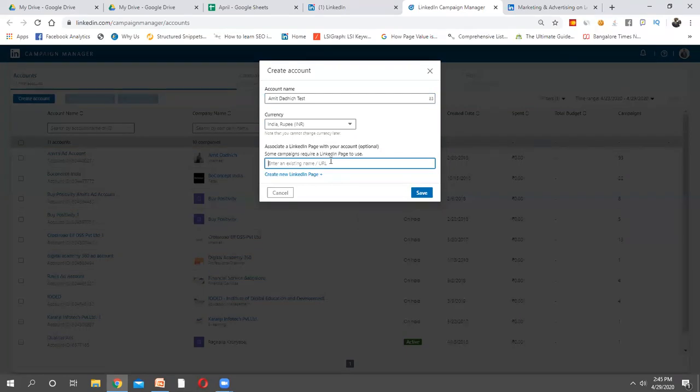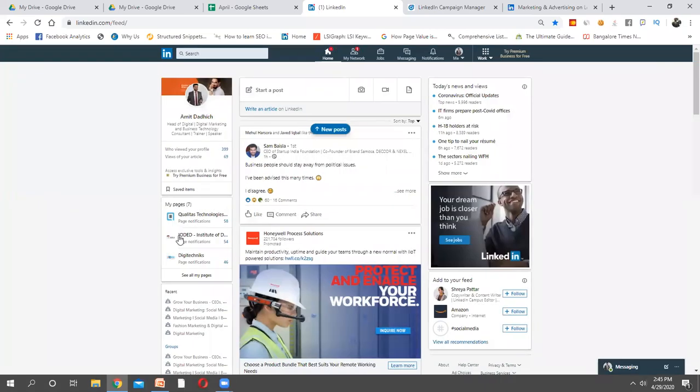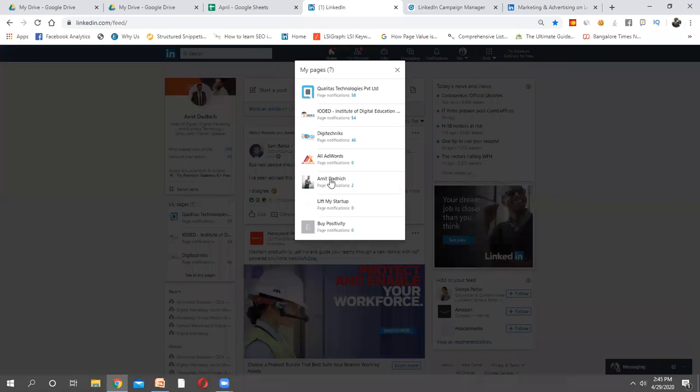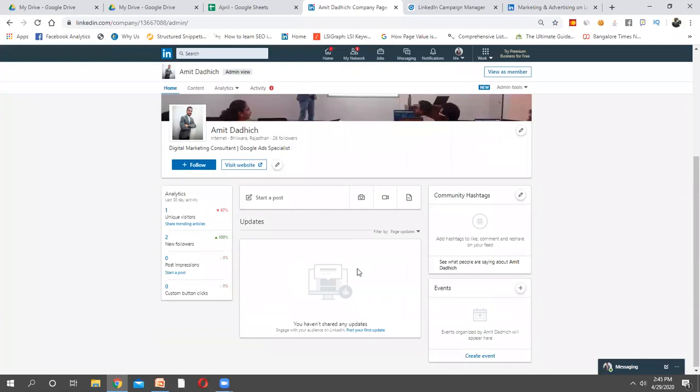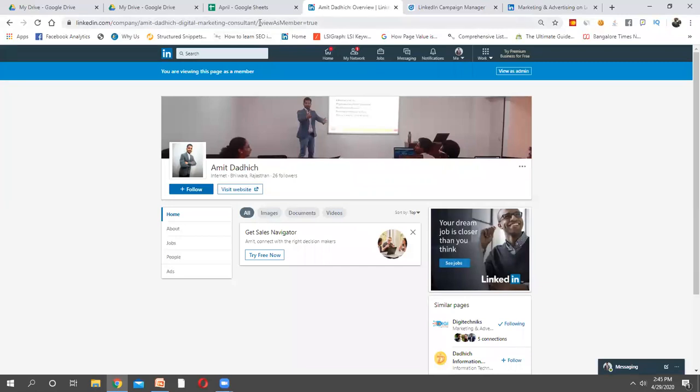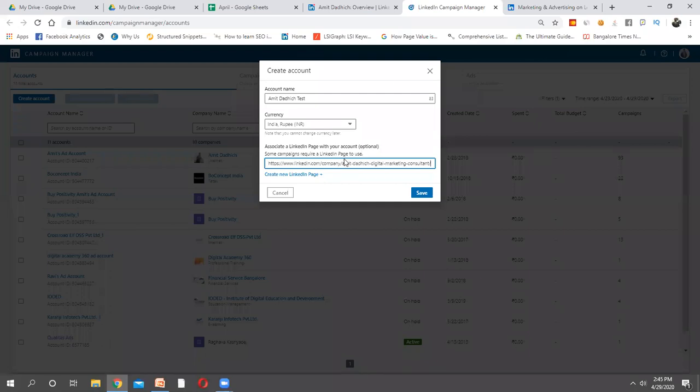Now you have to connect your LinkedIn page here, along with the URL. Now let me tell you how. So let's say this is one of the pages I have. This is the page. Control C. I can simply go here and paste the URL, and my page would appear here, right? Likewise, you have to do it for all.